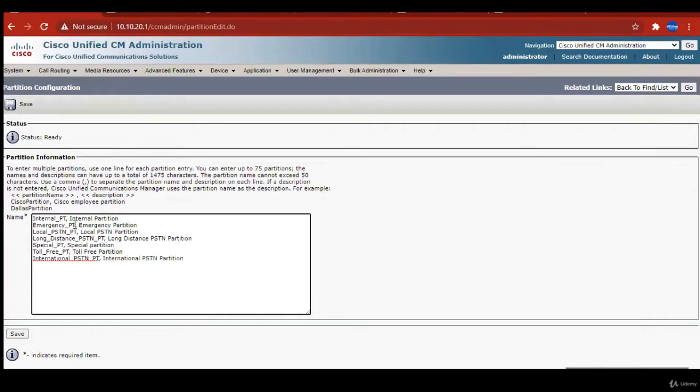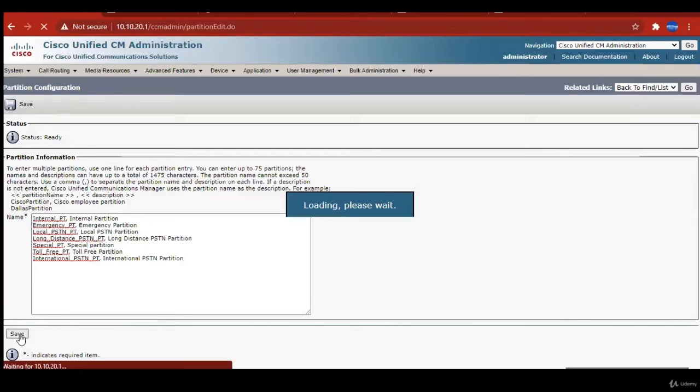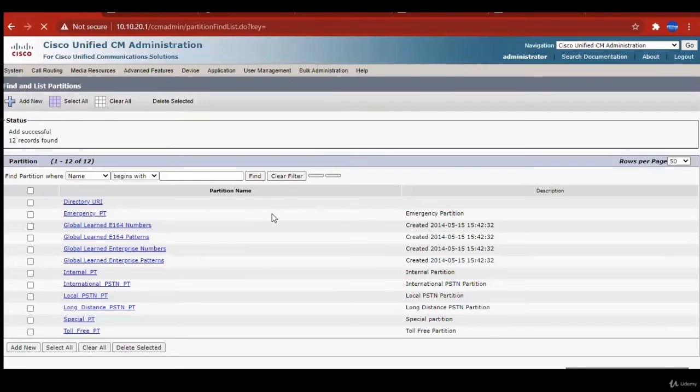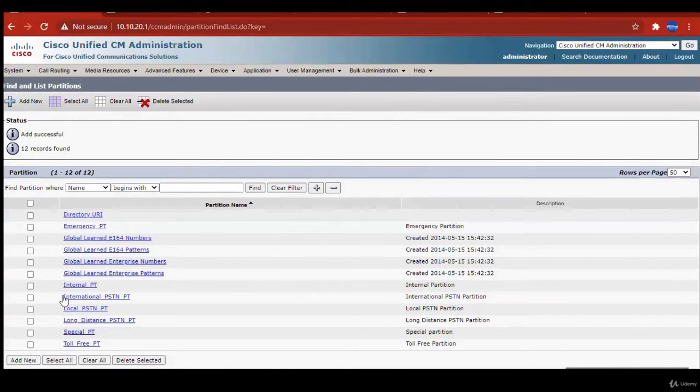So we're good with the name, comma, description here. Let's do a save here and see if that works. It seems it has taken it all right. We've pretty much created all these partitions. These are the ones ending with PT that we created.